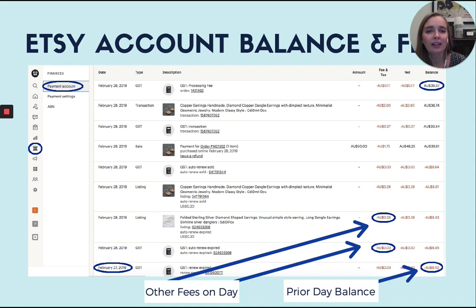So you're going to check in your payment account. If you come into finances, payment account, we see the sale occurred here, so $50 on the 28th of February. So I need to find the balance from the end of the 27th of February. If I have multiple transactions on the 27th, I need to find the last one, and I just pick up that running balance. So my balance at the end of the 27th of February was $8.02 owing to Etsy.